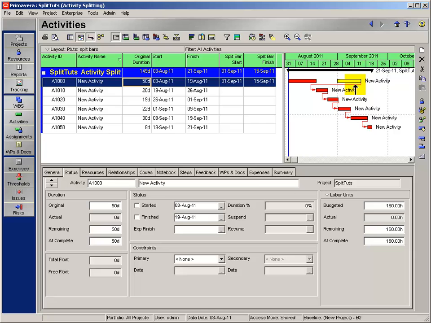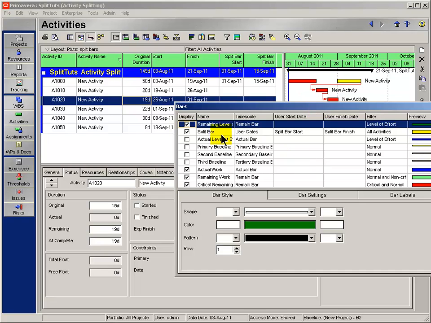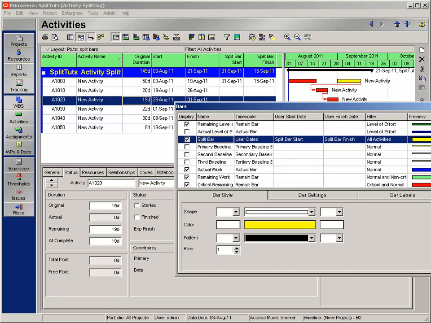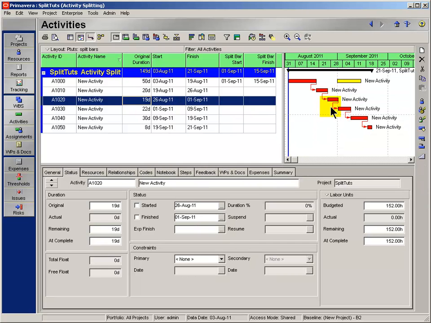Now notice I have a little problem here. The relationship line is attached to the split, and that's actually not accurate. So I'll go back into bars and shimmy my split bar down the list so that it shows up after, say, remaining or critical remaining, these remaining bars. Adjusting the order of things makes the relationship line draw appropriately from the red bar.